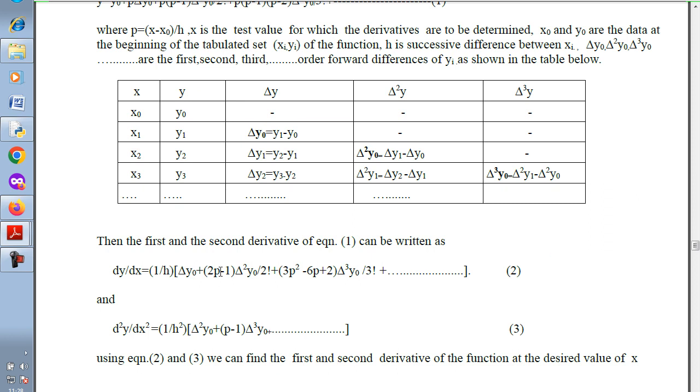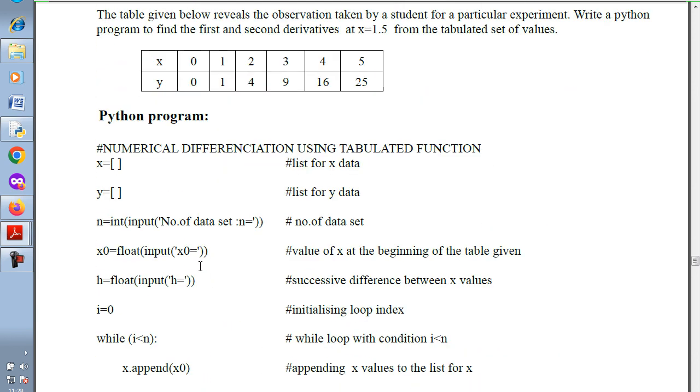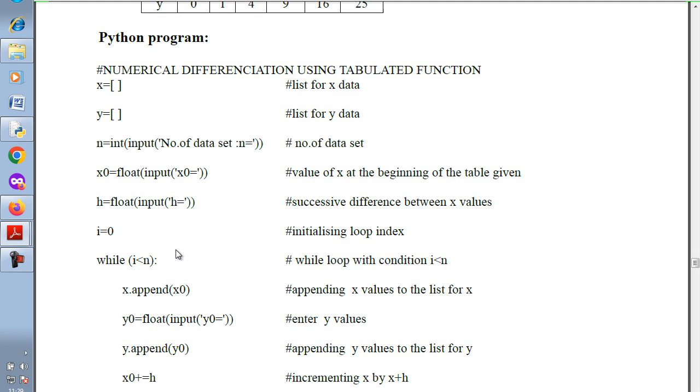So if I know the value of x, we can find p, and from delta y0 and delta square y0 from this table, we can find the first derivative at a given point x. So the x value will be used to find the value of p. The program for finding this is shown here.